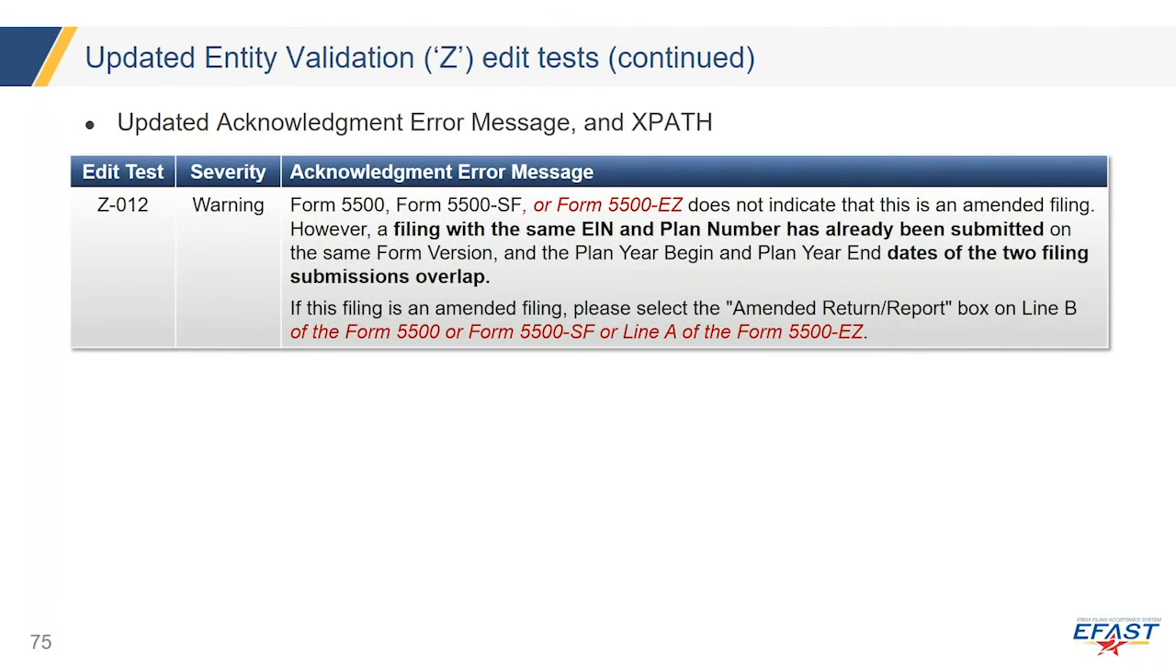Z012 is related to a filing with the same EIN and plan number that has already been submitted, so we may consider that this is a filing that needs to be an amended return or report. So we're checking to make sure that's not an error or an omission on the submission. So we just want to have you check that.